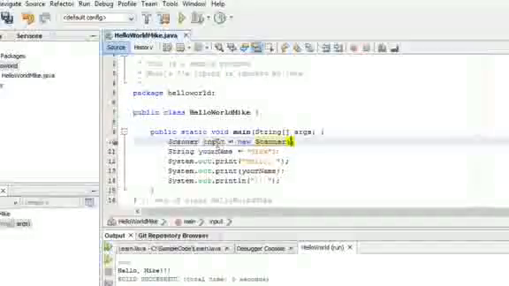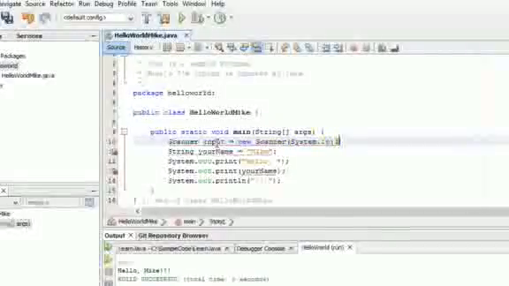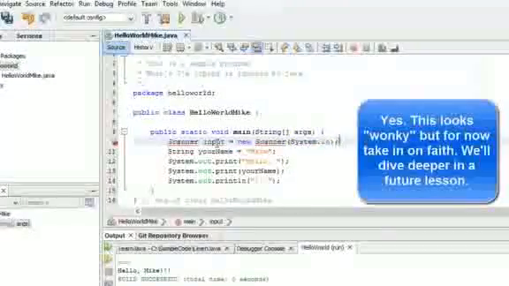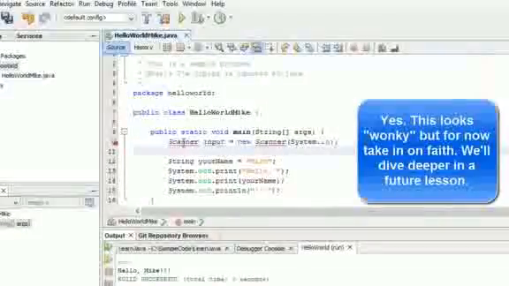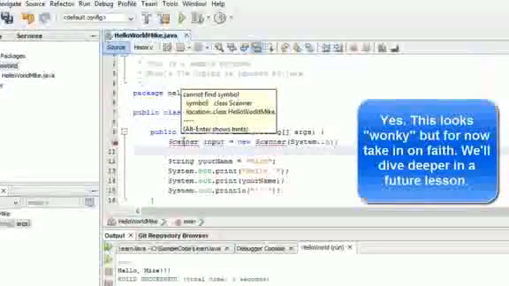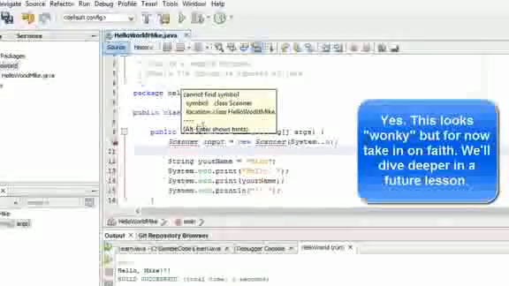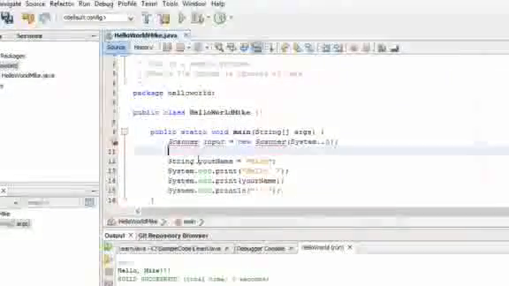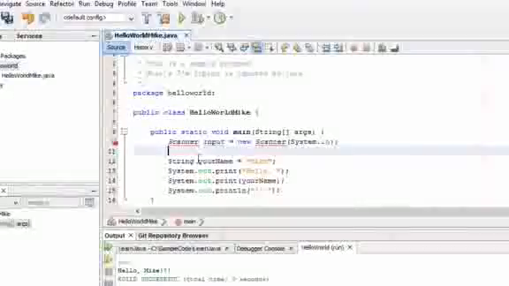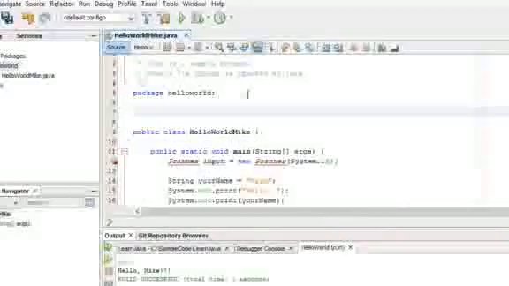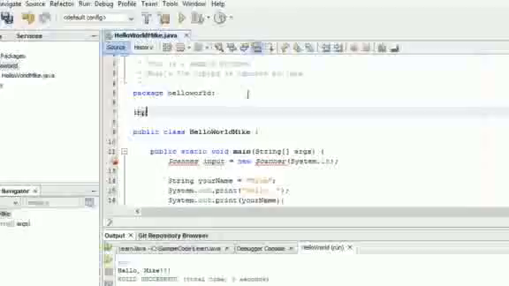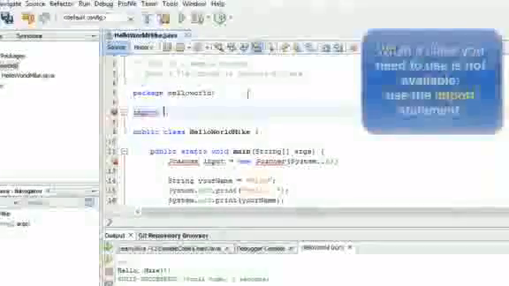To make a scanner, you need to pass in System.in, because I want to grab the input and use the Scanner class. Now when I do this, it has an error that says cannot find symbol class Scanner. The reason is that we did not pull in the package that we need. So I need to come up here and type import, which will allow me to pull in the package that I need.